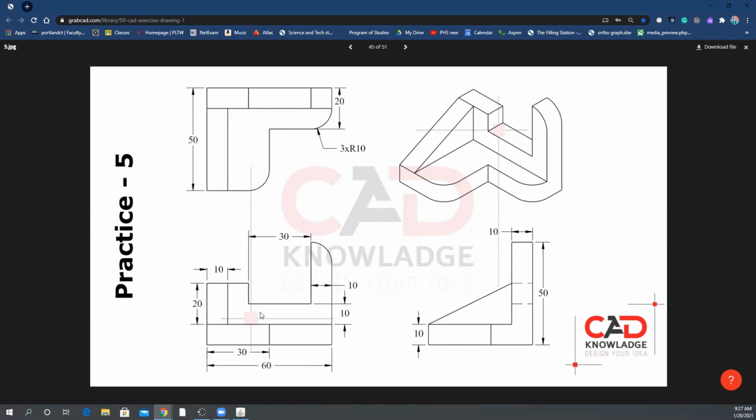So again, we've got our 3 standard views here. We've got our front view, our top view, our end view. And then we've got our 4th view over here, which is our isometric view. One thing I want to make a specific note of now before we get started. Right here, we've got this measurement. This is 3 times R10.